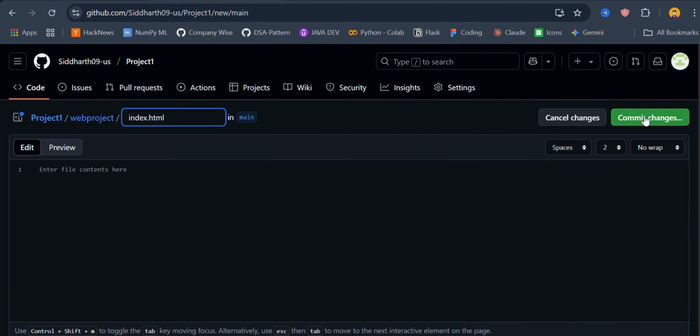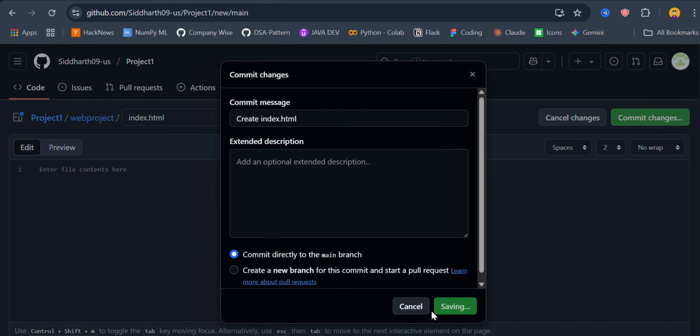Now click the Commit Changes button. Your folder has now been created with the file inside.